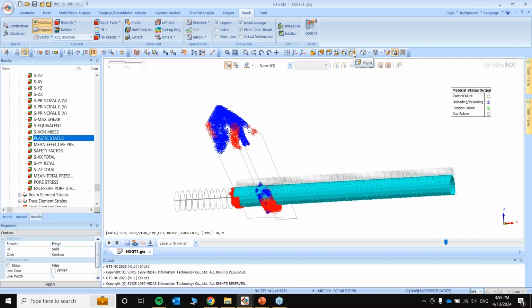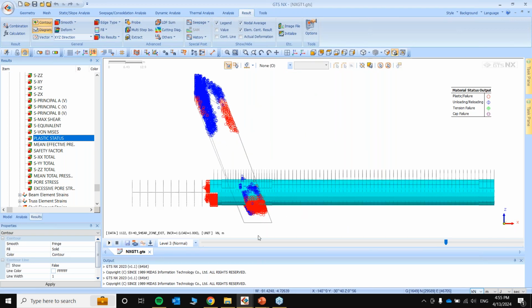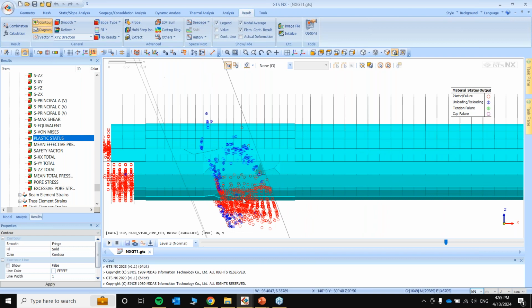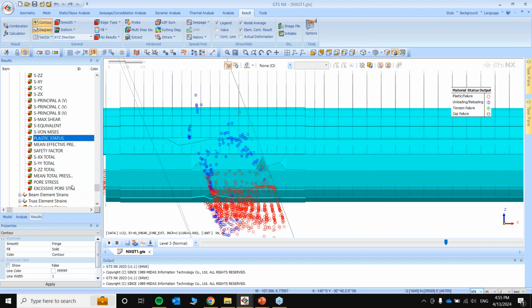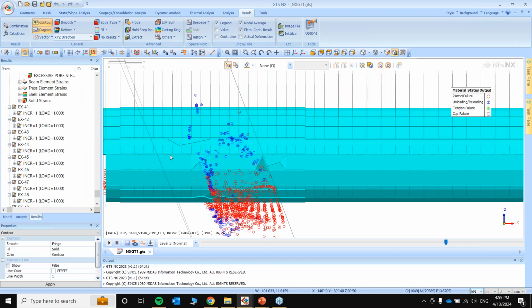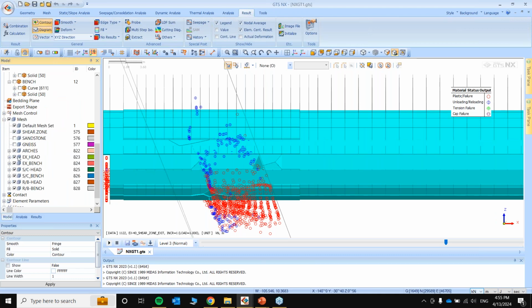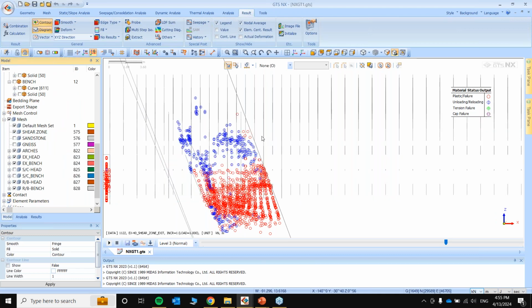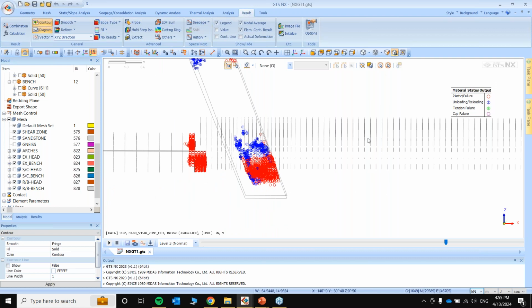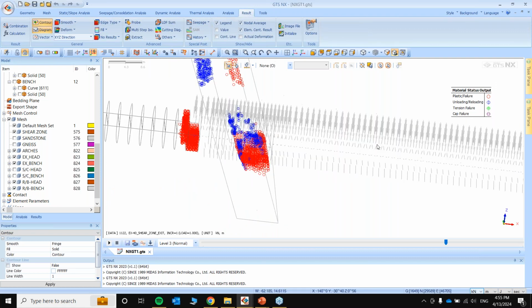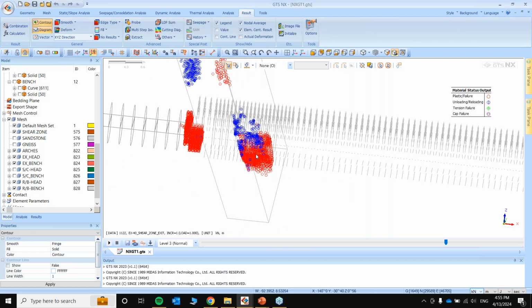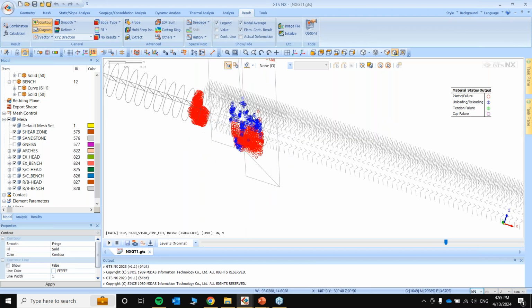You can see, okay. If I just hide the shotcrete for now, it will be a bit clearer. So my damage is quite contained in the shear zone, and this is okay because this is where the unsupported roof is. And also this bench has been excavated, so you can expect a bit of plasticity in there.